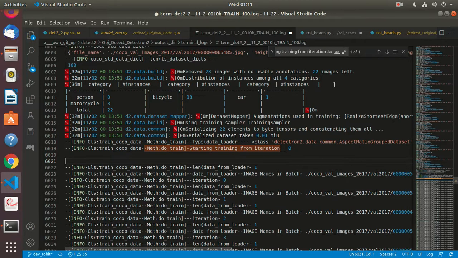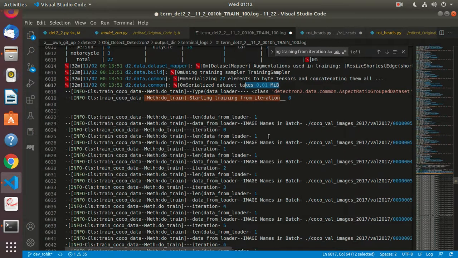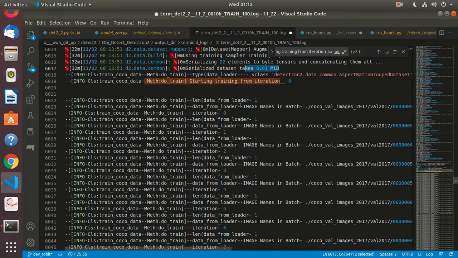And what is this saying? Like I said earlier, out of 100 he has picked up only 22, and then he's serializing these 22 elements to byte tensors and concatenating them all. So this entire thing comes to only this much memory. There's hardly any memory usage for such a small data set. That's why things are running. Otherwise, this will fail. This goes up to almost 200 MB, 300 MB for a larger data set of maybe 800 to 1000 images. That is what I observed earlier.